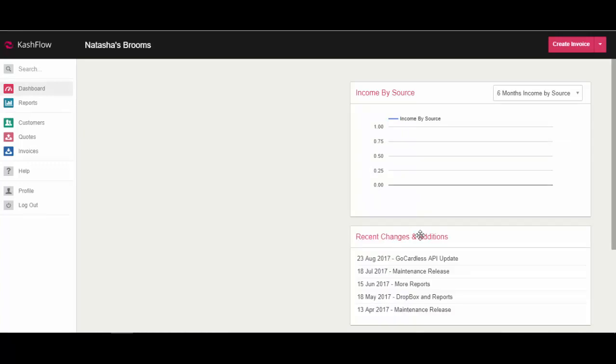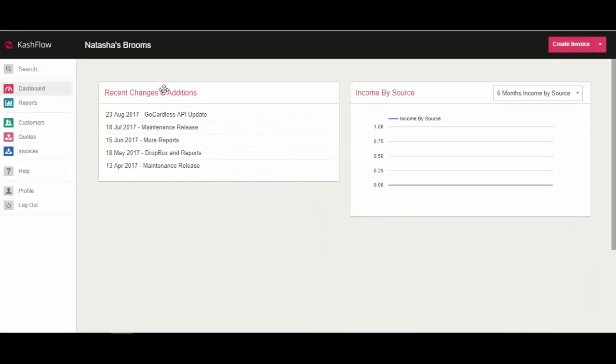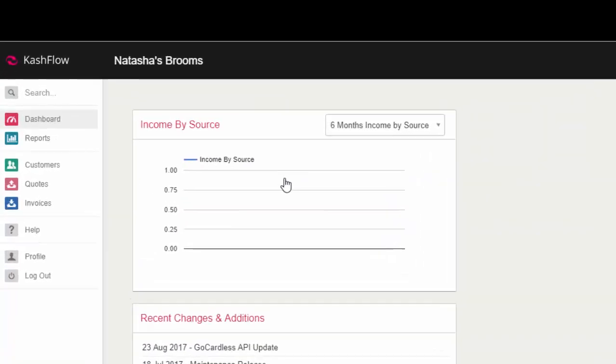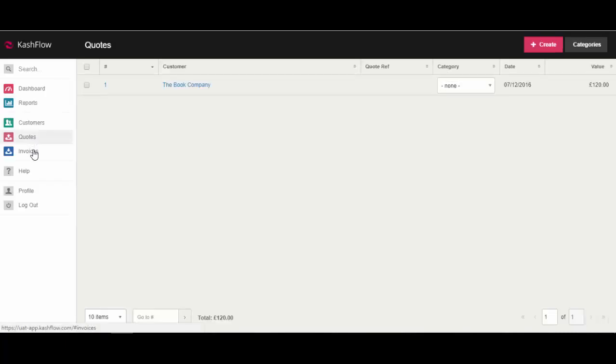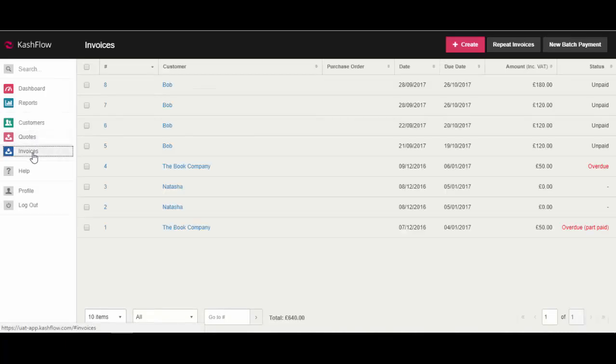We can now see on the front dashboard, I can only see the sales relative information in here. So as it stands in this particular account, I can have a look at the income by source. We've then got the option on the left hand side, and because I've been set up as sales only, I've got access to all of the customers. I can create quotes and manage quotes, and I create and manage invoices.